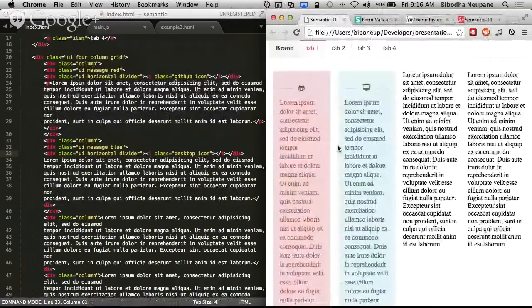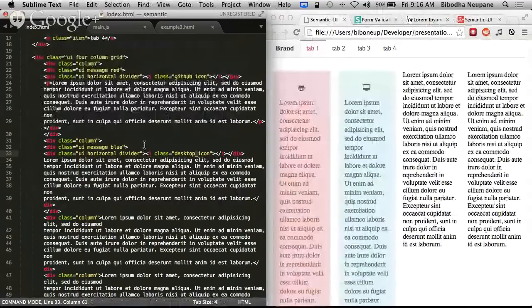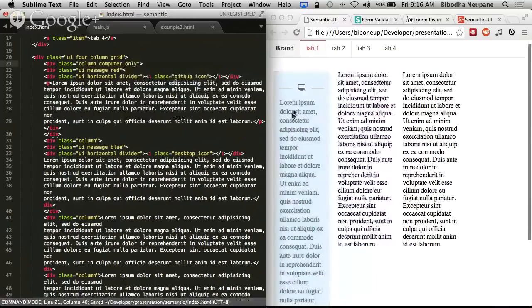And there you go. There's your desktop icon. Another thing going along with the responsiveness of the grid, Semantic can actually hide and show your different grid columns depending on what you set the visibility to. To do that, all you need to do is say something like computer. So now this will only show up for computers. It won't show for anything else.